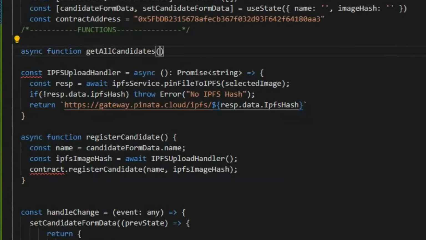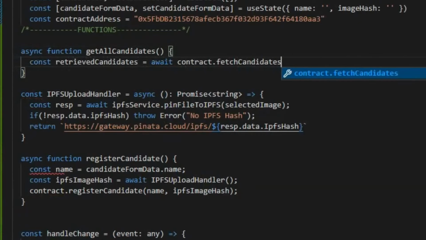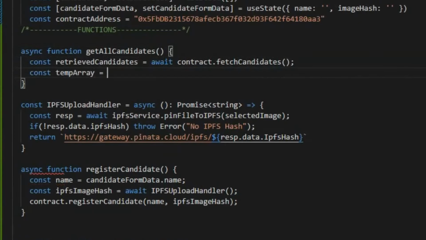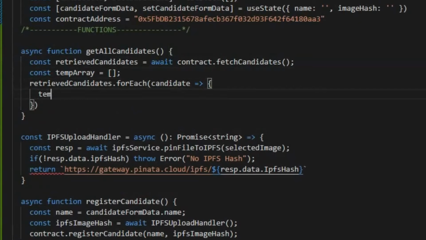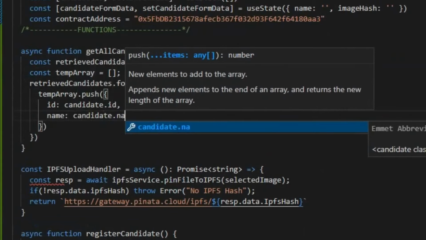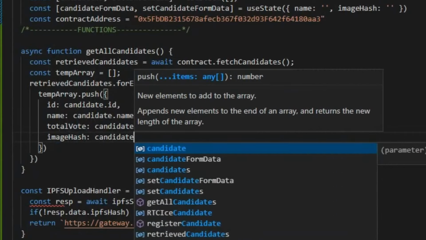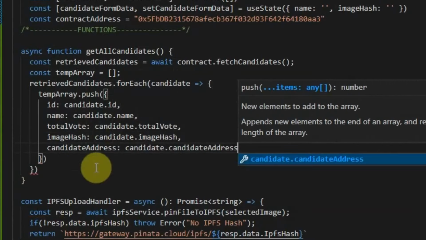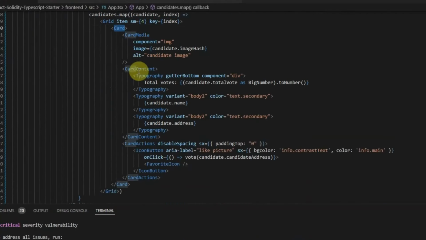Okay, so let's create the getAllCandidates function. So we call our contract again, and there we call the fetchCandidates function. We create a temporary array because we iterate over the result from fetchCandidates and push all the candidates into this temporary array with all the properties of a candidate. And then we assign the temporary array to our state variable, the candidates array. Okay, it's time to show our candidates on the UI. Therefore, iterate over the state variable candidates and show each of them in a card or whatever you prefer.